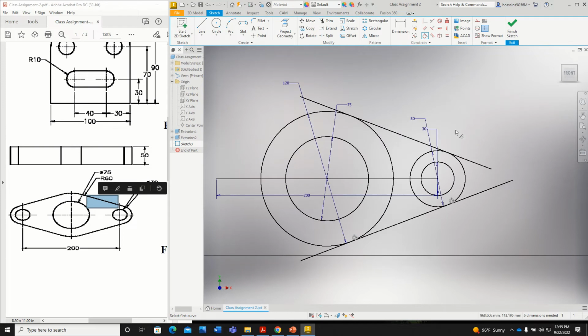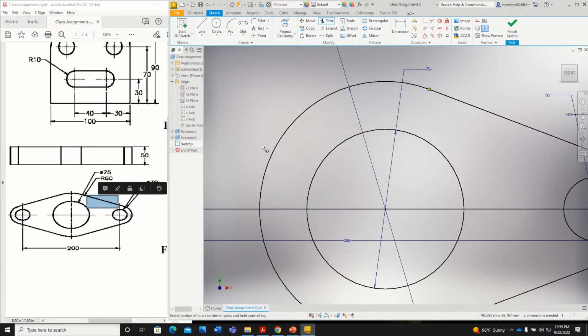Okay, now you see you need to delete or trim the extended portion of the line. So I'm going to use the trim to trim this portion, this portion, this portion of the line, this portion of the line, also the internal part of the circle. Okay, just like this.